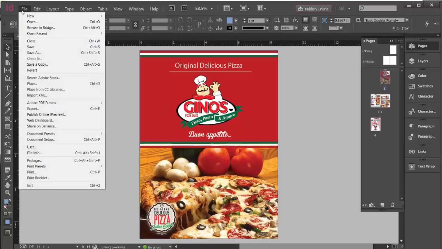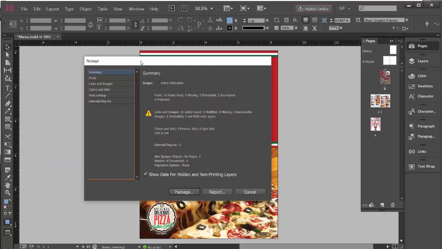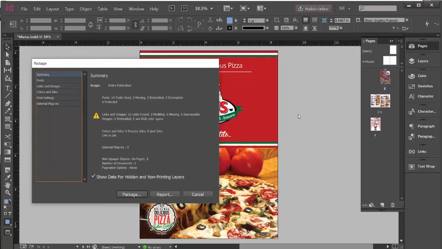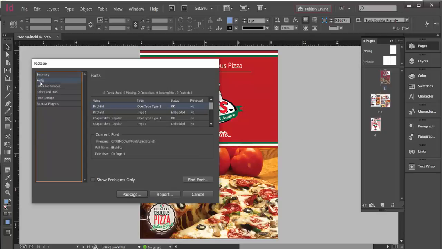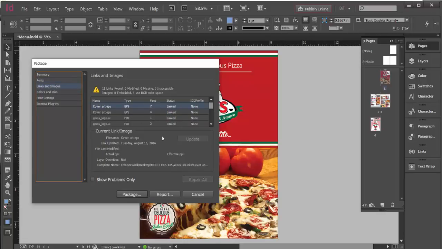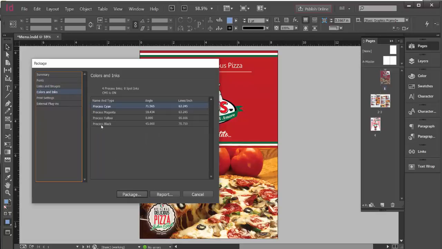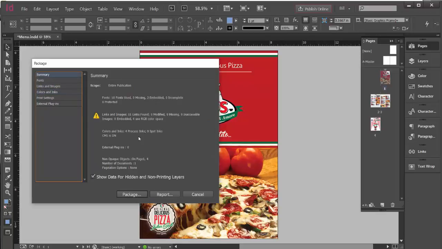So you're just going to go up to the file menu and you're going to come down and go to package. All right. You don't need to do anything other than that. Just go to package. What happens right away is you get the package dialog box, and there are two areas. One area over here shows the details, and over here are your list of different elements that you might want to be looking at. So for instance, you have fonts. If I were to check on fonts, this shows you all about the fonts. If I come over to links and images, this shows you all about the links or images, and colors and inks are here. But what I generally do is I generally just use the summary, and I'll tell you why. Because the summary tells you everything you need to know.